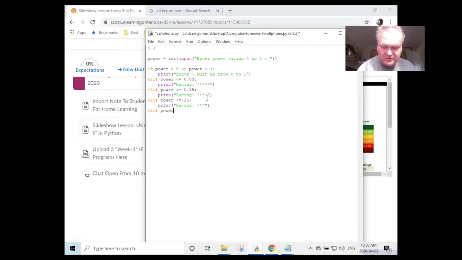If power less than or equal to 0.35, print rating is 2 stars, right? And you can copy and paste this to save yourself a bit of time. Elif power less than, I think it's less than 0.5, right? Or equal to, I guess. We'll say 0.5. I think that's right.